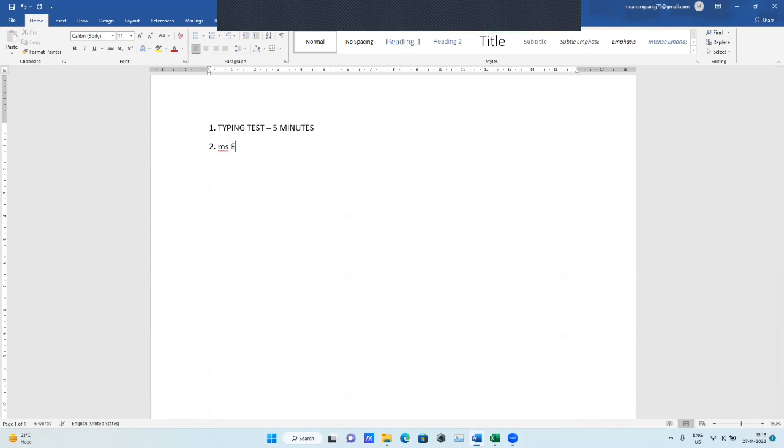Number two, MS Excel. There you have to solve the MS Excel, a data table like GST, GST code, and salary statement code, or you have to calculate the interest, etc. This is the second computer test, 5 minutes.